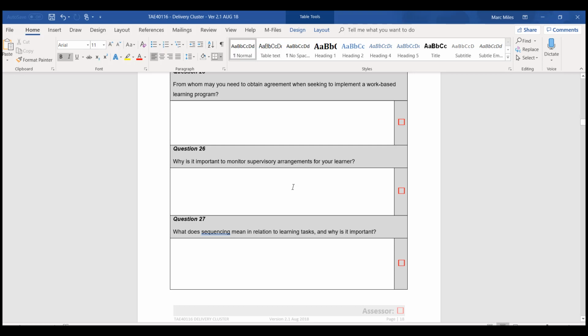So question 26, why is it important to monitor supervisory arrangements for your learner? And I guess, how are we going to monitor, like how are we going to make sure that the program that we have with our learner is being successful?